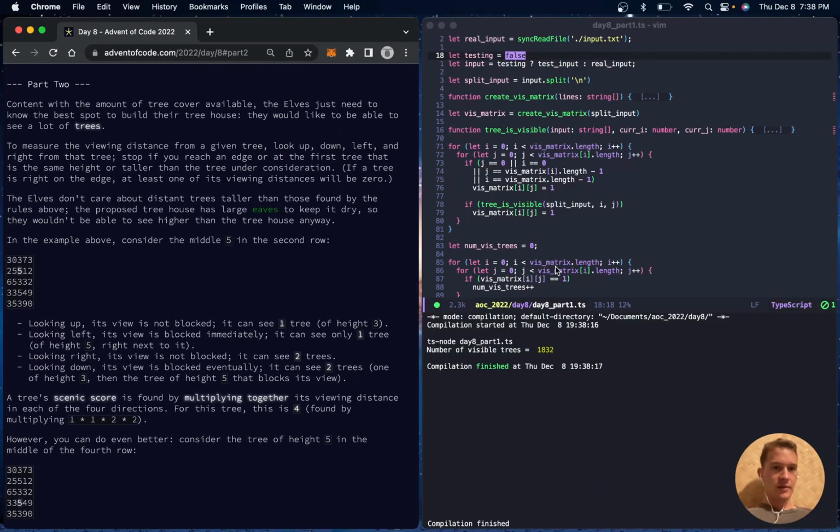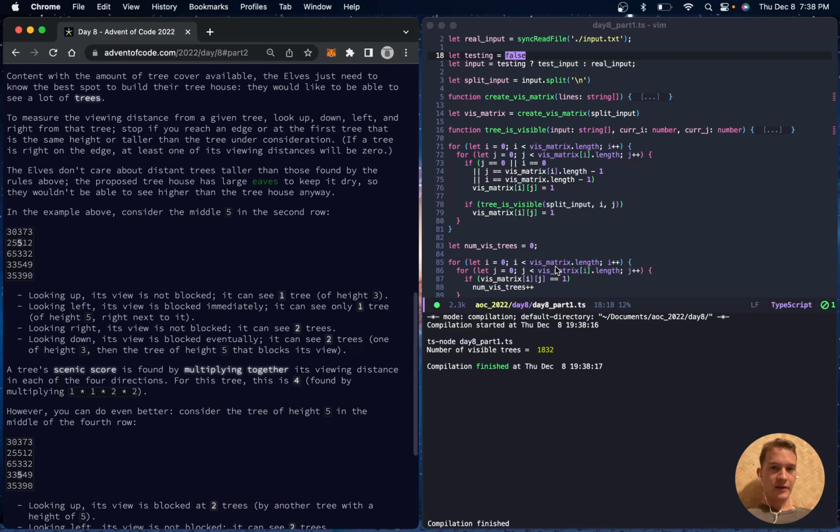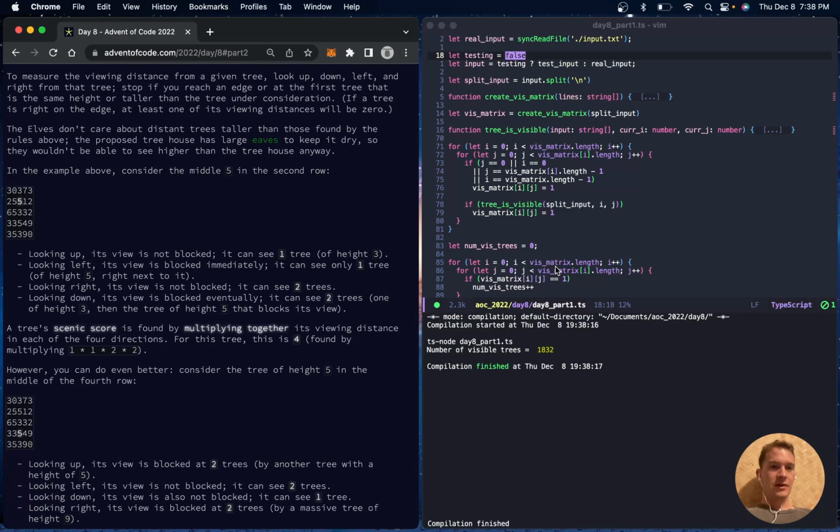Part 2, content with the amount of tree cover available. The elves just need to know the best spot to build their treehouse. They would like to be able to see a lot of trees. To measure the viewing distance from a given tree, look up, down, left, right from that tree. Stop if you reach an edge or at the first tree that is the same height or taller than the tree under consideration.